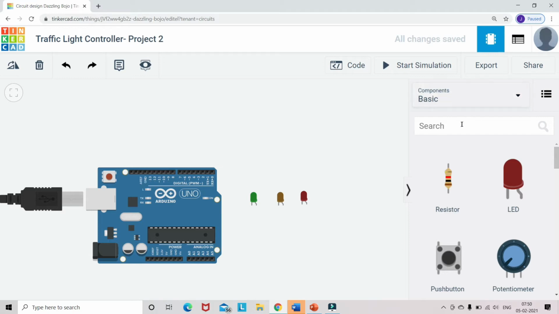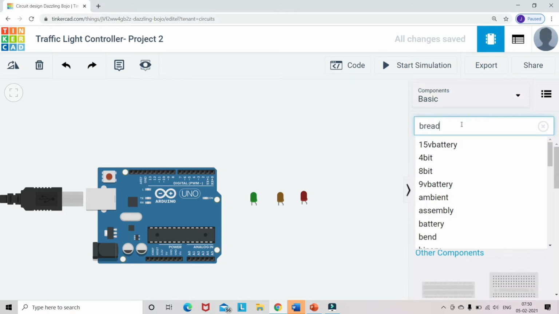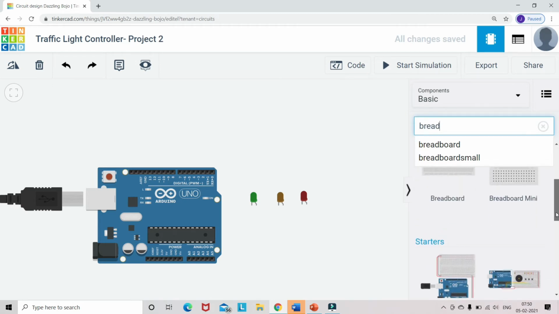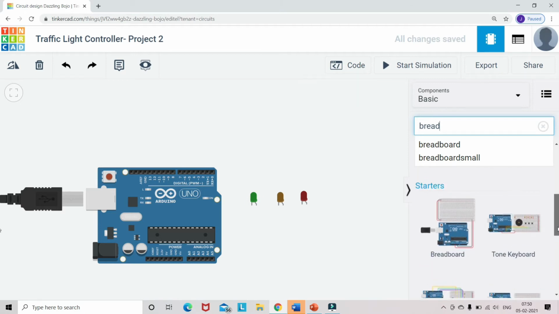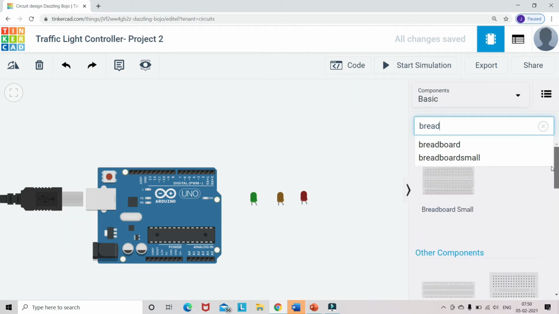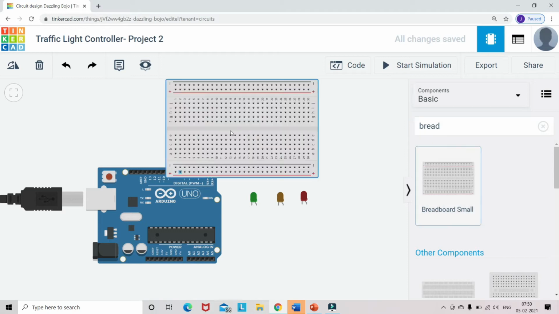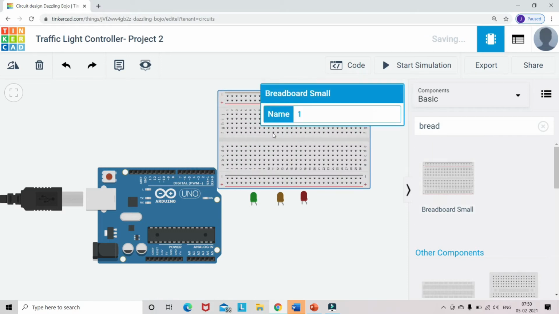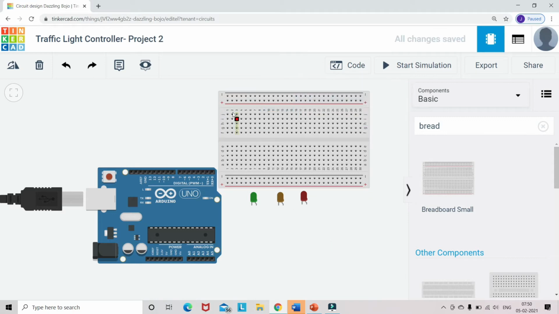That's sufficient. But if we have more than 3 LEDs, then what will we be doing? For that we just want to take an additional component called a breadboard. You can search here in the basic components, we'll get different configurations of breadboard. You can see breadboard small, breadboard mini, and even the Arduino connected with the breadboard. So far I just took this breadboard small, and I just kept it in the design workspace.